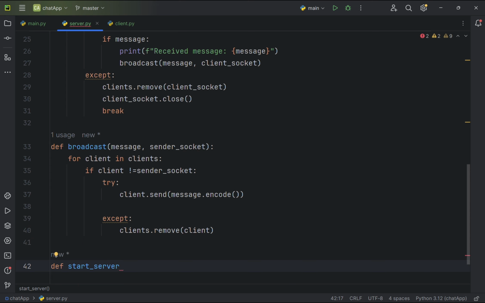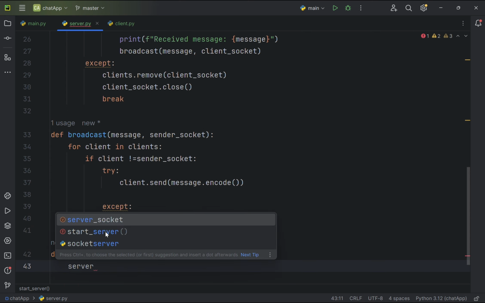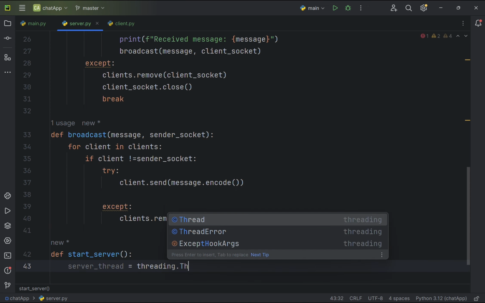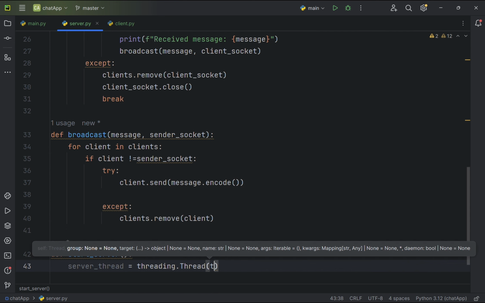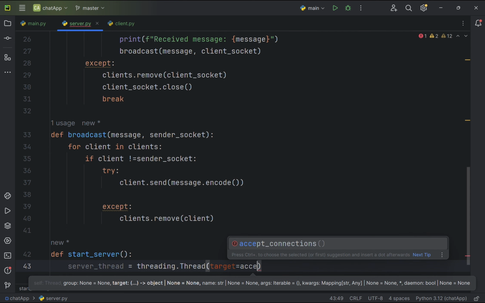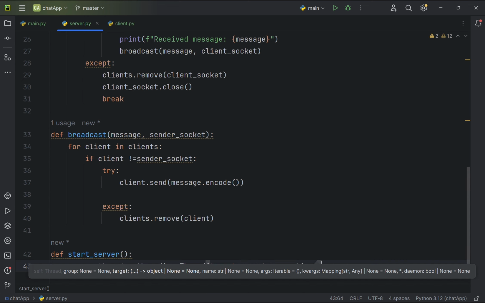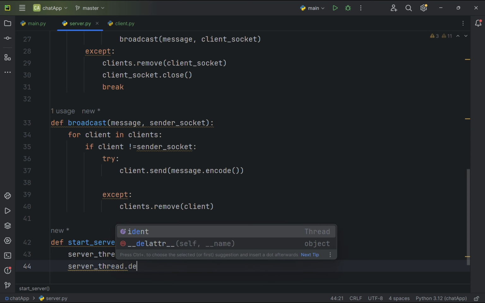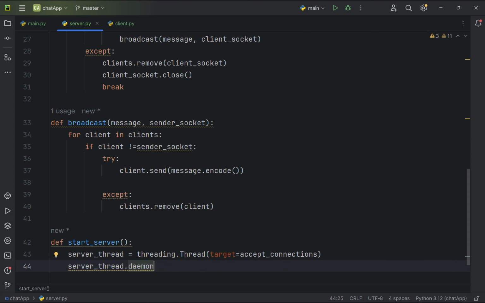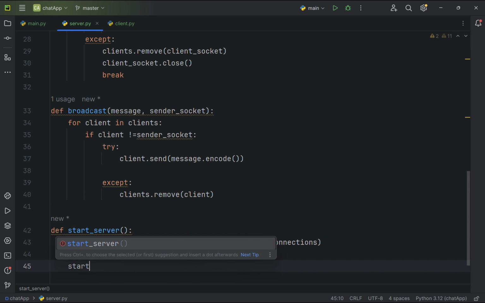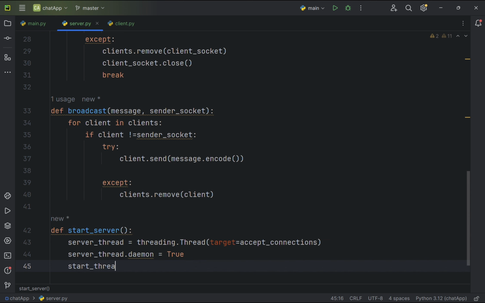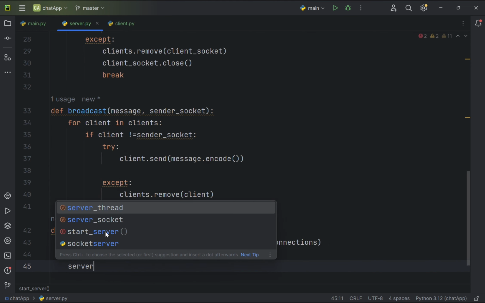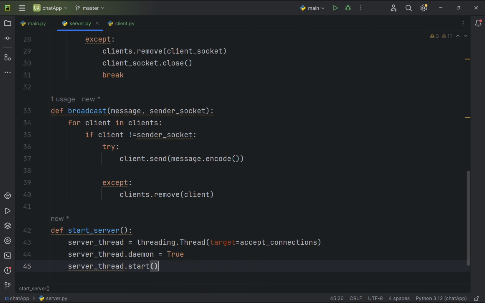Then we're going to define the start_server method. This will initiate the server by starting the accept connections function in a new thread. So we're going to create a new thread and target accept_connections. And we need to mark the thread as a daemon thread. A daemon thread exits when the main program exits, ensuring that the server is shut down cleanly. And lastly, we accept the connections using the start method. So server_thread.start.